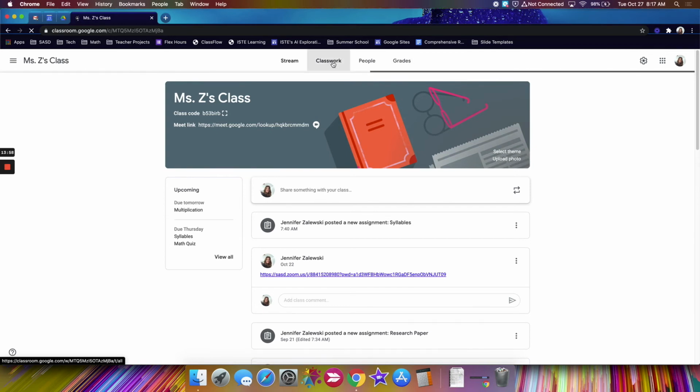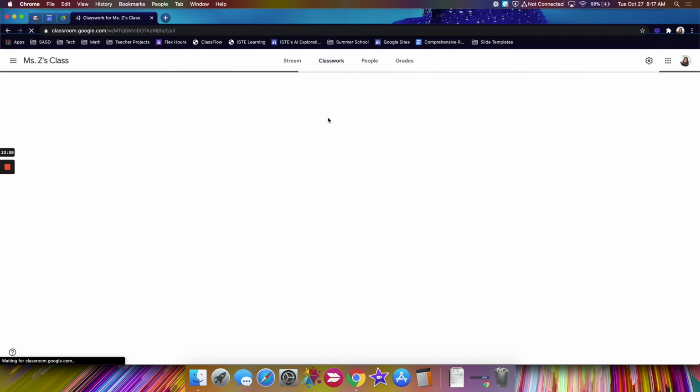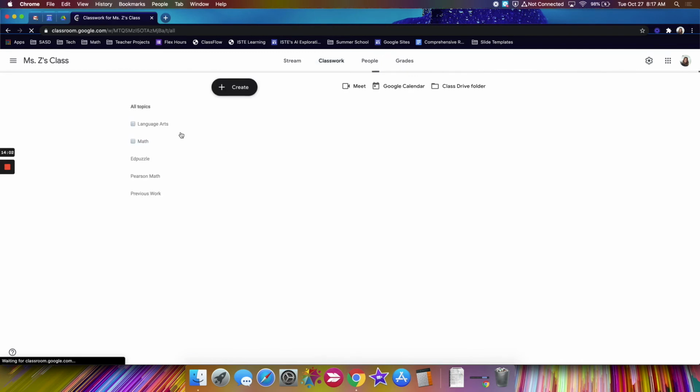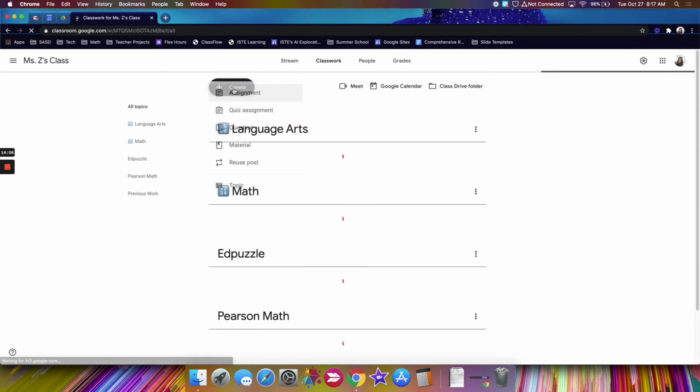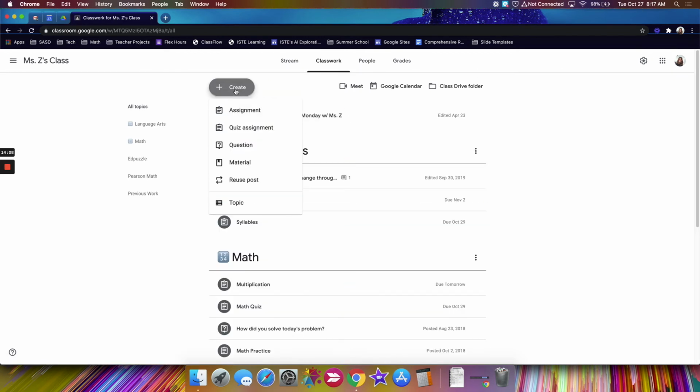When I go to the classwork tab as a teacher, this is where I have the option to add material. So there's a create button up here. Instead of that view your work button, which I showed you as a student, the teacher has a create, and this is how they would add the assignments, material. So if they were giving them a link or just a document to read.